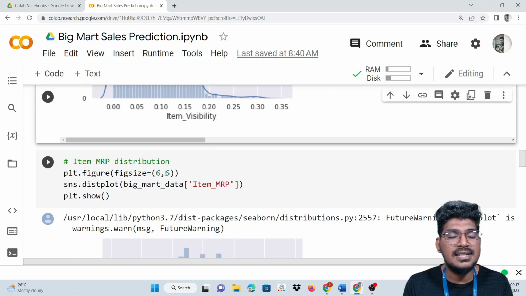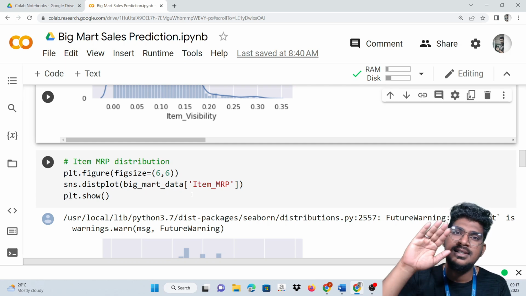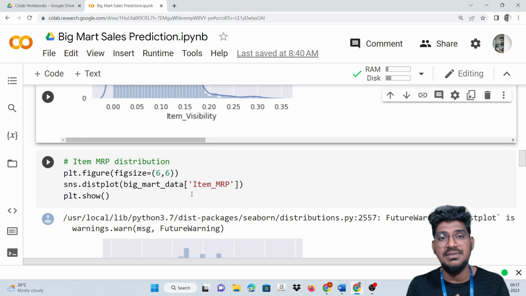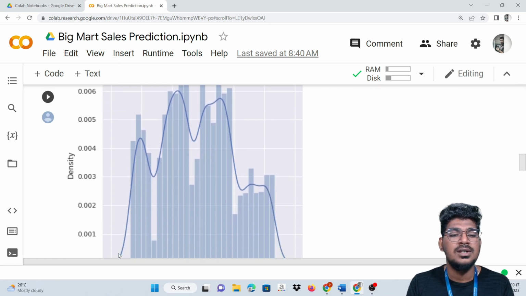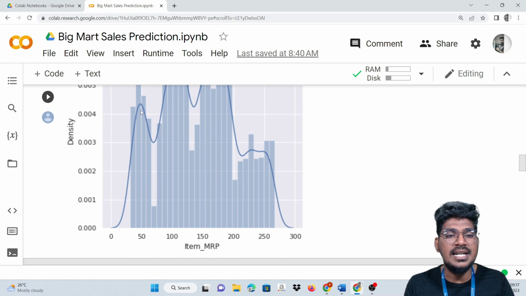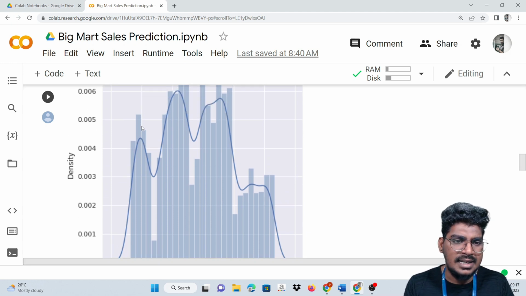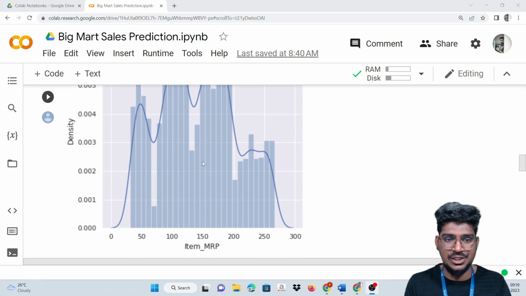When you apply the figure size, the size will be 6 by 6, and also the distribution plot for item MRP. Sometimes the price will increase, sometimes the price will decrease based on different situations. So you can see here, this time it maintains ideally, then the value eventually increases, then suddenly goes down, then increases, then suddenly goes down, like that.